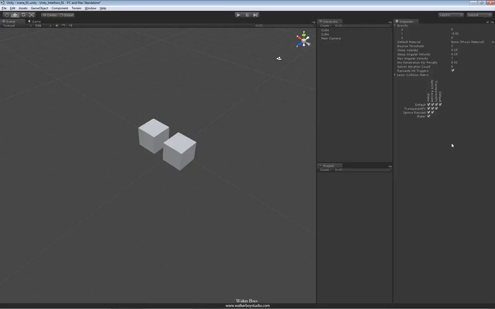Now, below that, we have an option for a raycast hit target. Now, with this option enabled, a raycast that's going to intersect with a collider marked as a trigger will return a hit. If it's disabled, these interactions, these intersections, they will not return a hit. So this just allows us on a global level to set that.